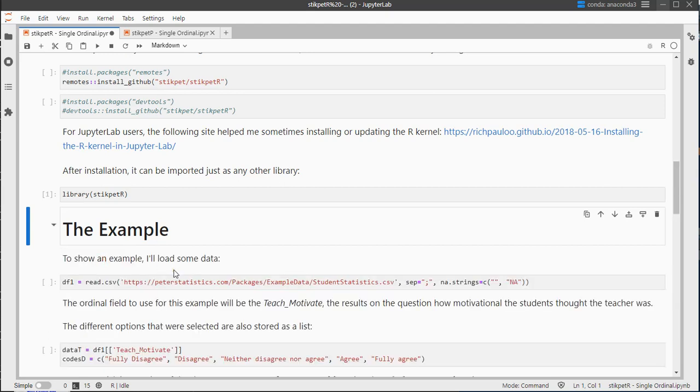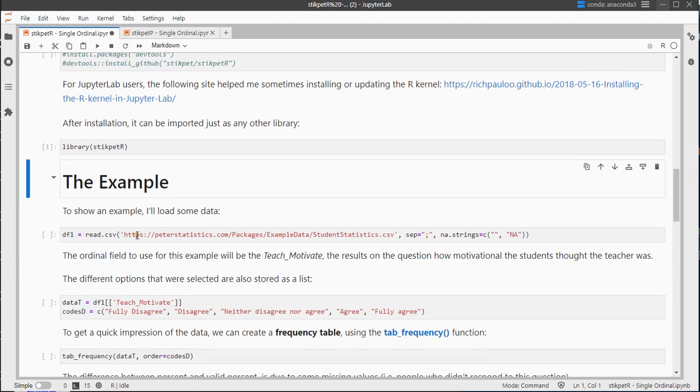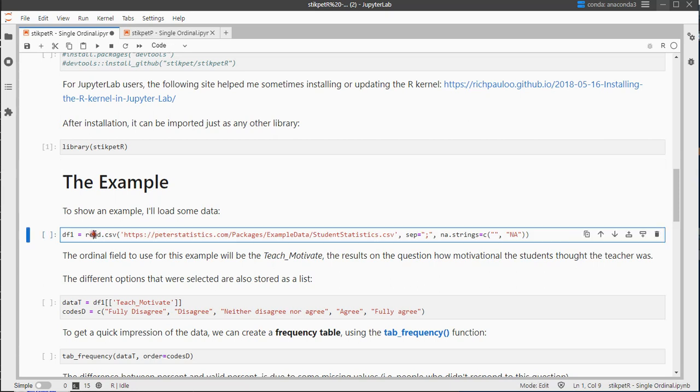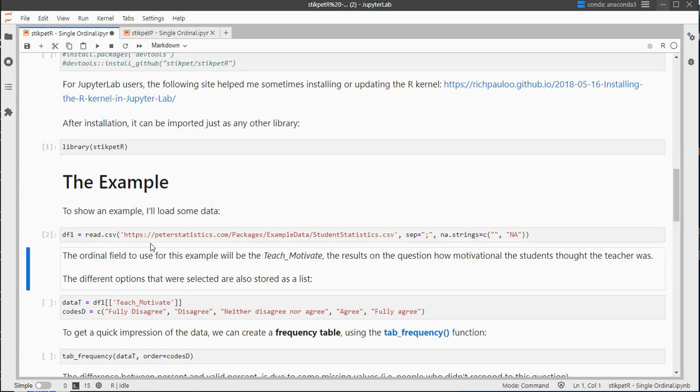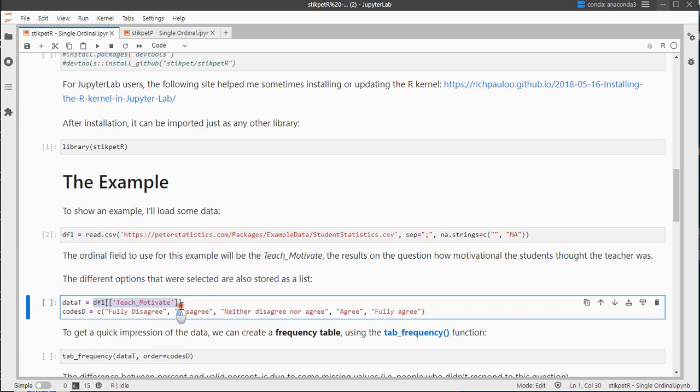Next, the example. I'll need a data file for that. I have one on my website, so I'm going to load it in from the URL. And in there is one field called teach motivate, which was about asking students if they felt this teacher was able to motivate them. So I'm going to be using that as my example data. Notice the double brackets here. That's important because otherwise those functions of mine might not work.